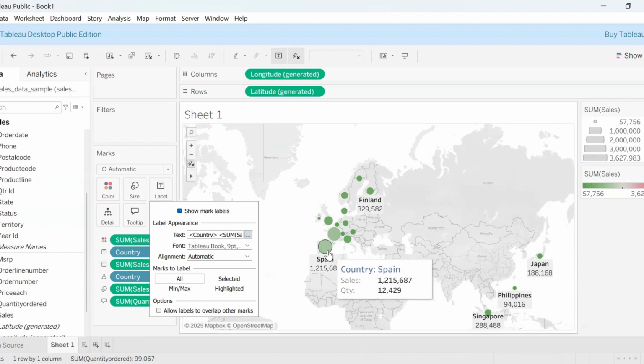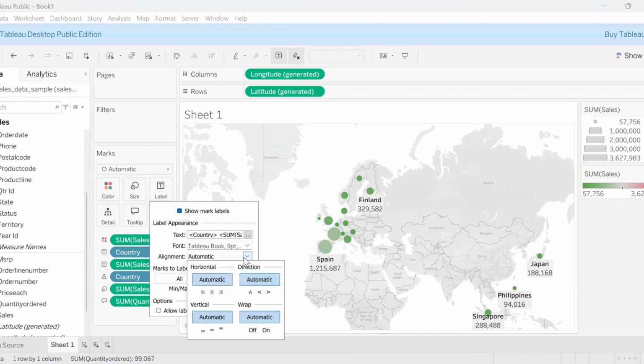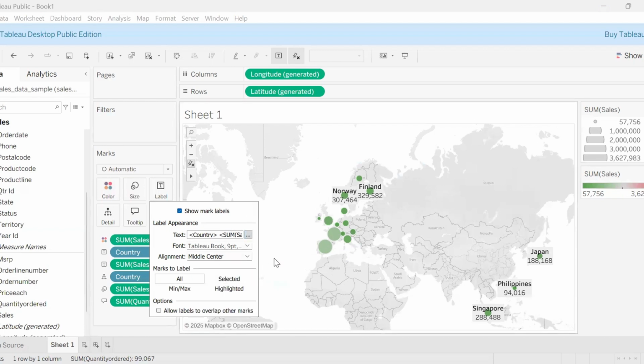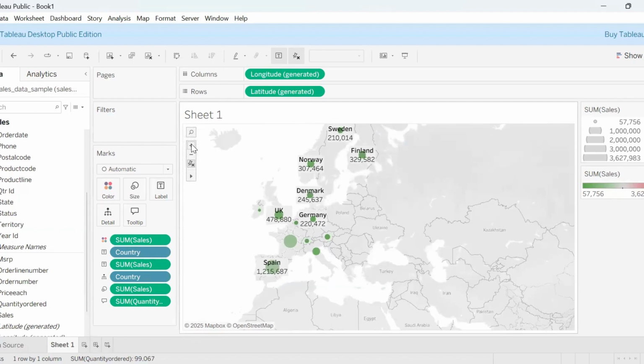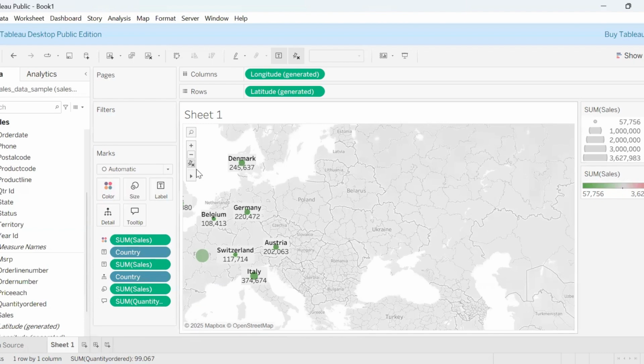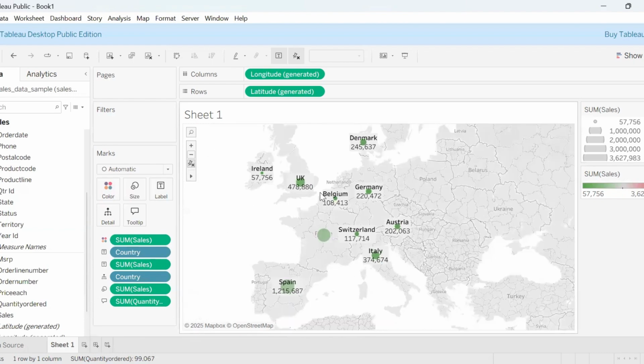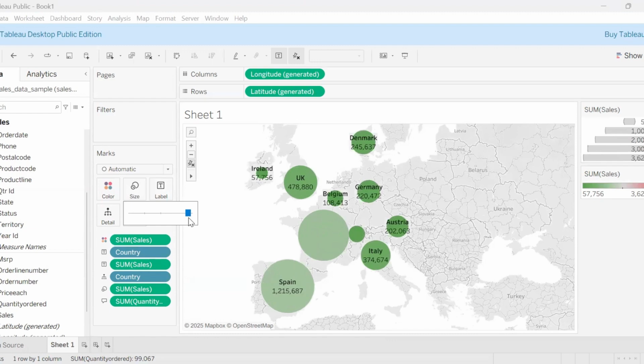If you need to place the text on the circle from alignment, you can, for example, set it to horizontal alignment to center and vertical alignment to middle. And you can also change the direction of the text. We can zoom in more so we can see the circles and the information. From the size, you can go and increase the size to make it clearer.